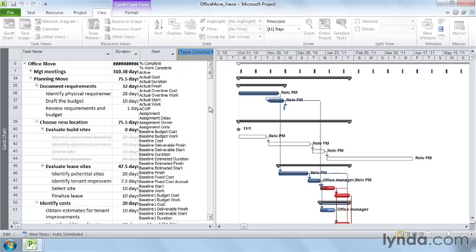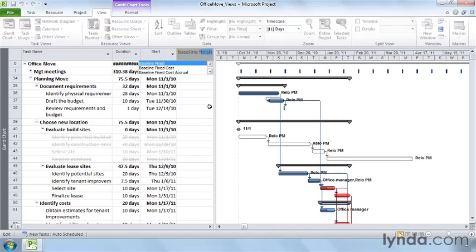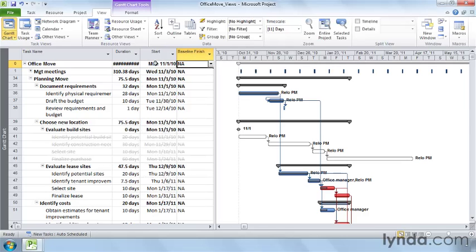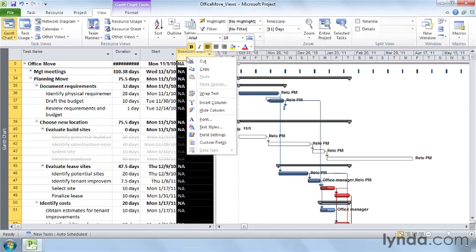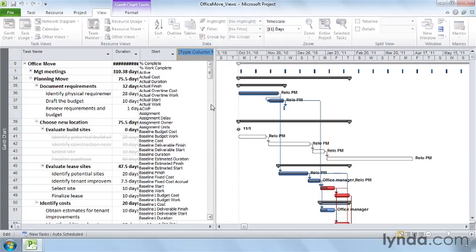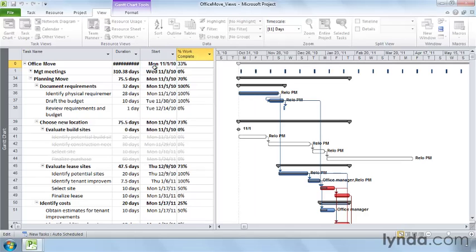For example, to insert the Baseline Finish field, start typing Baseline Finish. By the time you get to Baseline F, Project has selected the field, and you can click it to add it into the table. Or, say you want to insert the %work complete field. Right-click the heading again, choose Insert Column, and then you can choose %work complete right on the drop-down menu.